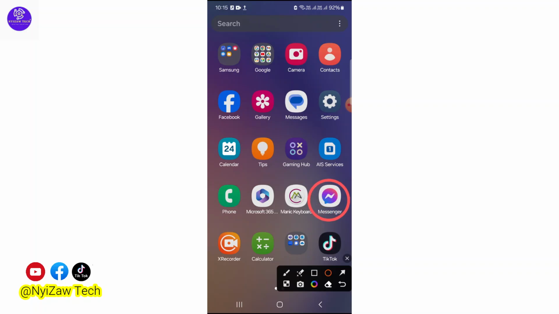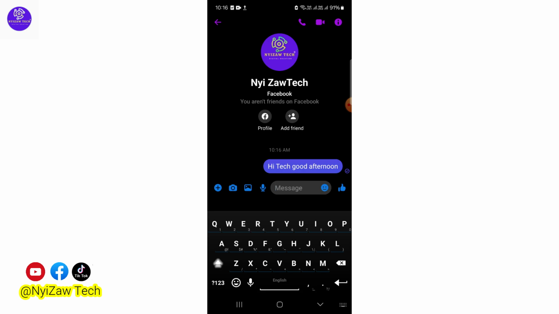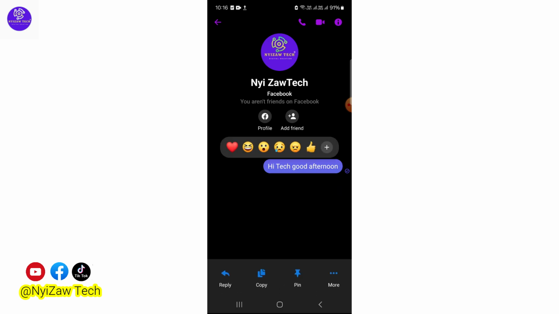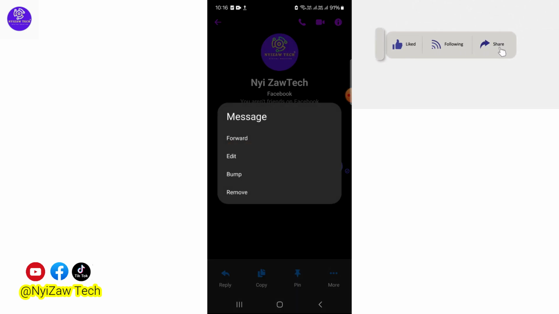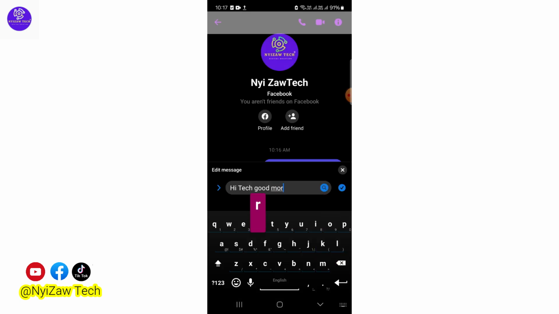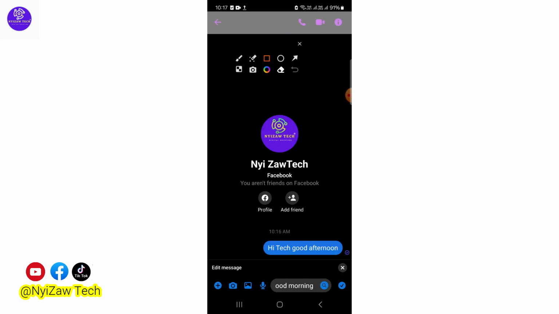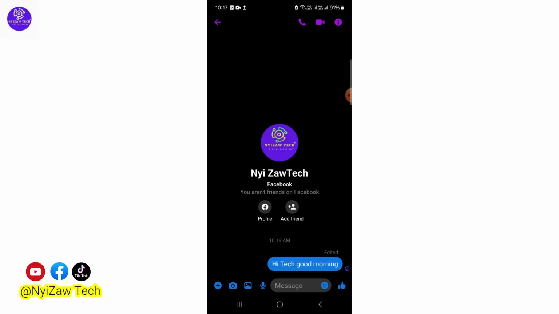Open your Messenger and go to the conversation. Hold the message you want to edit. A menu will appear with different options. From the menu, click on more. After that, select edit. Now edit your message. Then click on the tick icon. Now done. Your edited message will now replace the original one in the conversation.